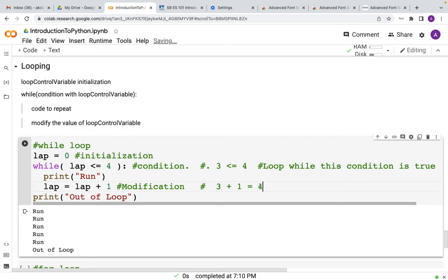And after it is 4, again it will go to the first line where it will check whether 4 is less than equals 4. Remember the comparison operator, 4 less than equals 4. It is true because both the values are the same, it is either less than or equals 4. So this is again true. It will go inside this loop for the last time and print "run" here. And after that it will increment the value from 4 to 5.